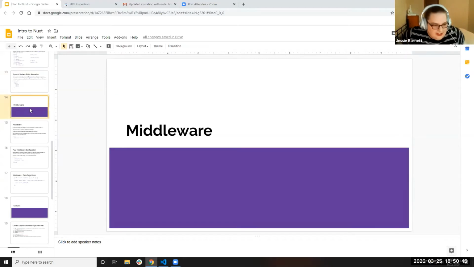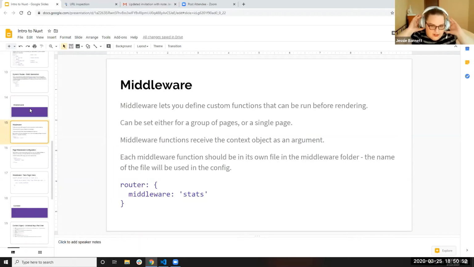So the other thing that Nuxt brings to the table is middleware. Middleware is the custom functions that are going to run before you render your page. You can do this at a global level, for a group of pages, or for a singular page. The middleware function receives a context object as an argument, and the context object has quite a bit of things in it, and I'll go over that in just a second.